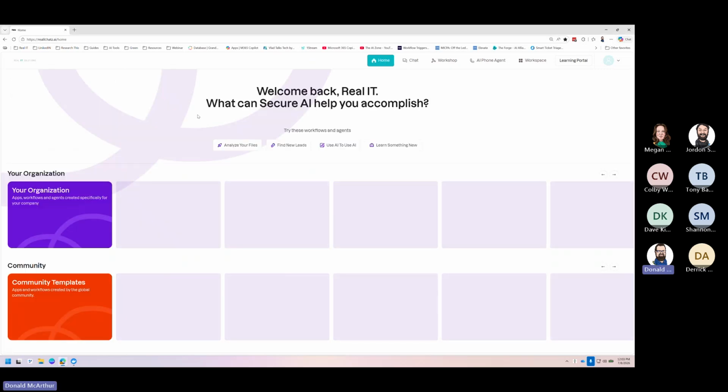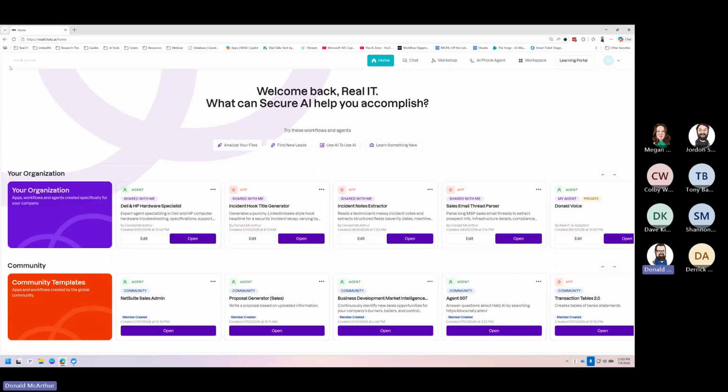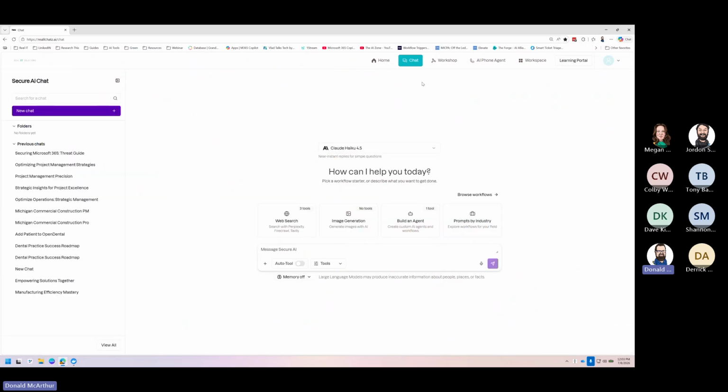So the first time you log into Hatz, the URL is up here above, realit.hatz.ai. And you log in. If you haven't logged in yet, it's going to ask you to set up the account. You can set up MFA, all that, but this is where you start. And where I like to go and spend most of my time is in chat itself. So you just click on chat.